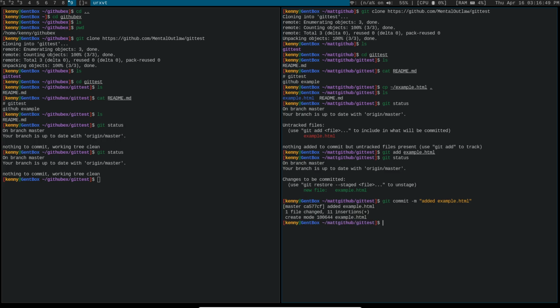So I'll go ahead and do that. And then it'll tell us here one file changed, and it'll tell you the insertions. These are basically just how many lines are inside of it. So now that we've committed our changes, the final step is to push them to GitHub.